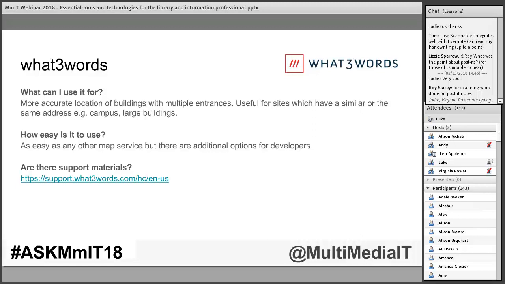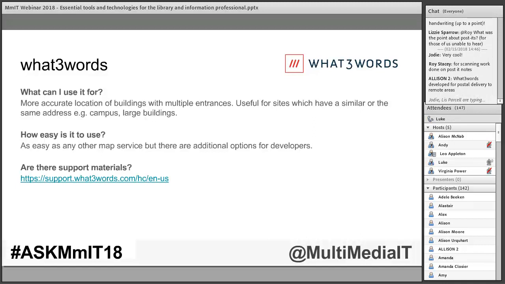Again, it's easy to use in terms of it being as easy as other mapping services can be, but there are additional options for developers, and I think you can have them on a sticker in a window. Obviously it relies on using that service across others as well to get that information. But I think being able to have it available and more readily used, it might be of more interest to people.